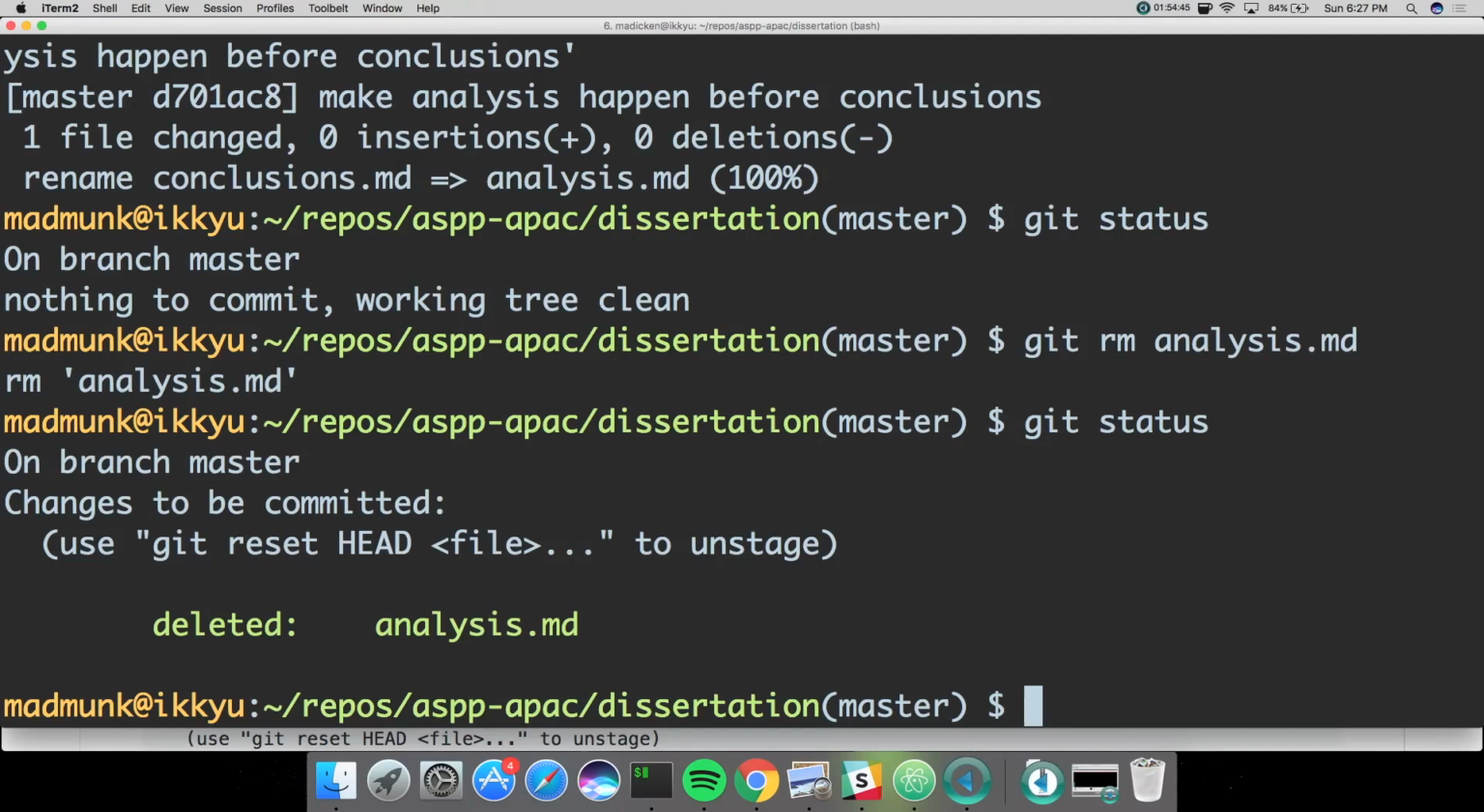git rm combined both of those and added that deleted file to the staging area for us. This is also extremely nice because if we have a whole list of files that we want to remove at once, we don't have to delete each one and then add each one to the staging area. On top of that, some of you might have noticed that we can do tab auto-completion in the shell, right?